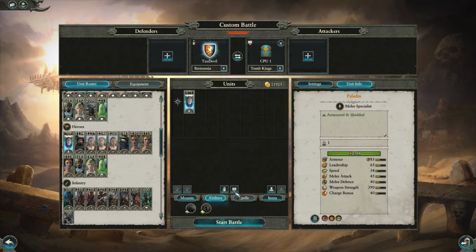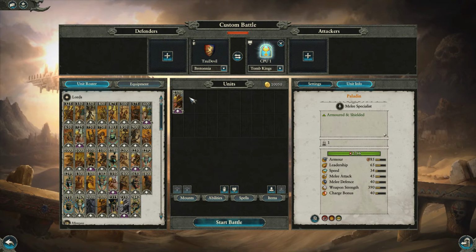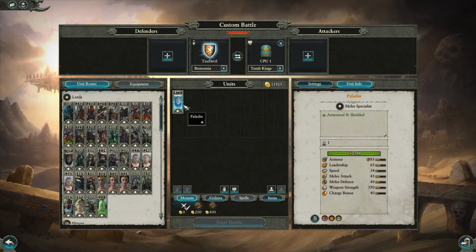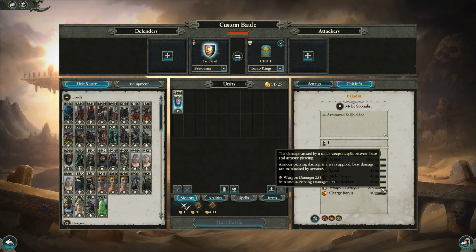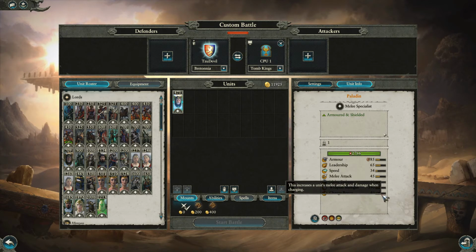and just remove his abilities, and I can show you that. I don't know if I need to show you that, but basically your Paladin costs 475. He has 85 armor, so he's less than 100. So he's not going to get anything weird happening. He has 390 weapon strength, 255 regular, and 135 armor piercing, and 40 charge bonus. So I'll show you how I did the tests.